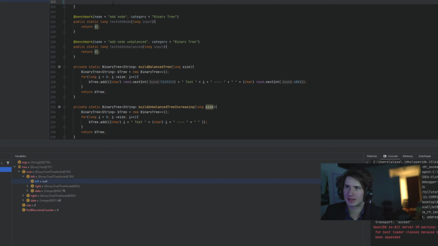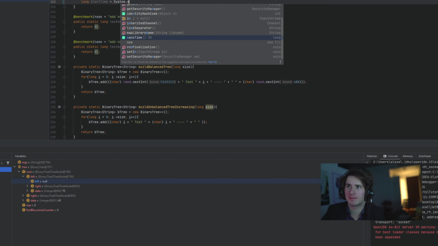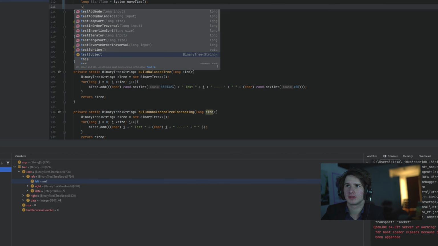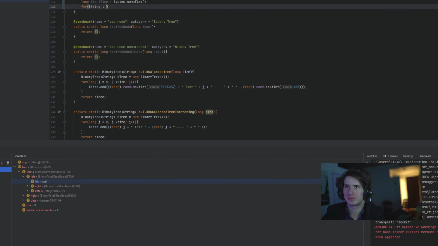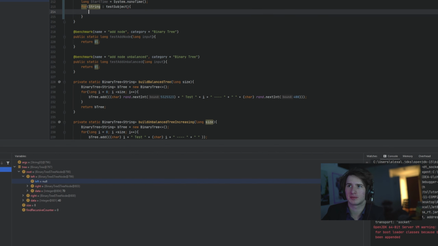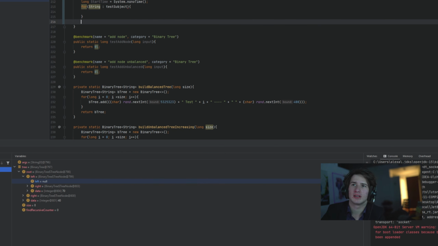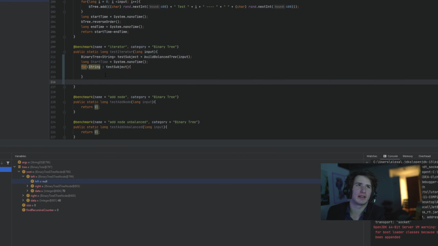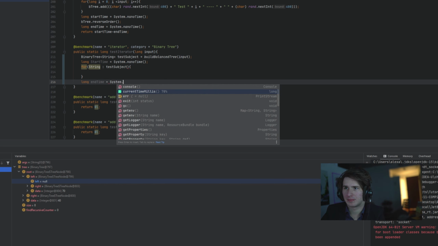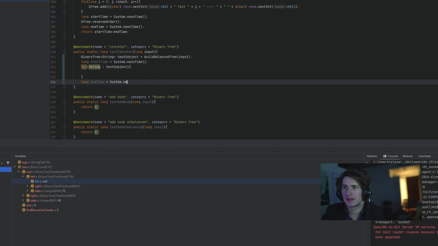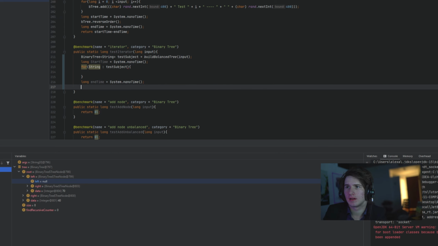And then all I'm going to say is long start time is equal to System.nanoTime. That takes the current time in nanoseconds. Then I'll do for string in test subject, which calls the iterator. As you know, the iterator just helps with enhanced for loops. So all this is doing is iterating through the subtree there. And then I'll say long end time is equal to System.nanoTime as well. Oh, I forgot to give the string a name, so for string s, yes. And then I'll say return end time minus start time.